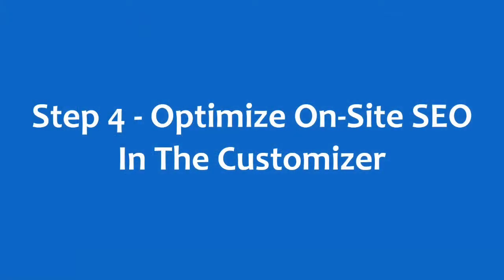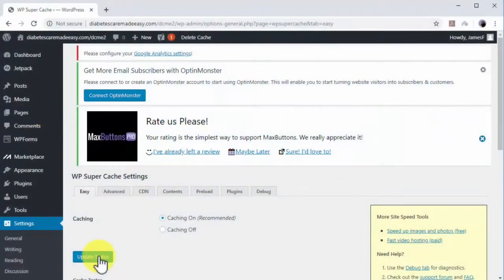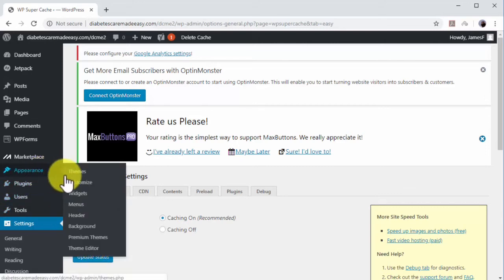Step number 4. Optimize on-site SEO in the Customizer. You can add some simple yet powerful SEO optimizations to your site structure to increase search traffic to your site. With WordPress, you can add these customizations with a few clicks of your mouse using the Customizer. Move over the Appearance tab on the left-hand menu and click on Customize.